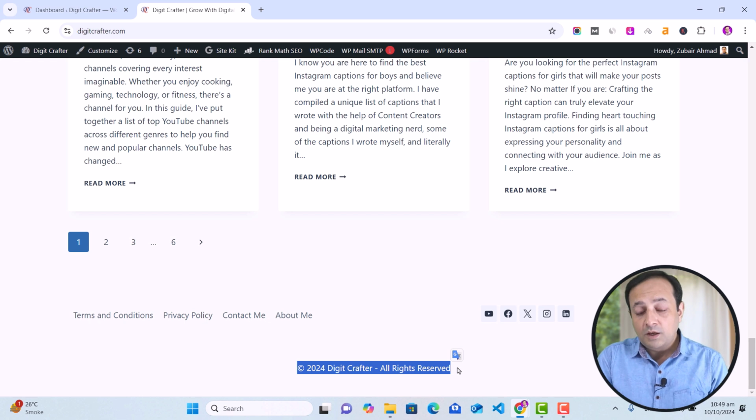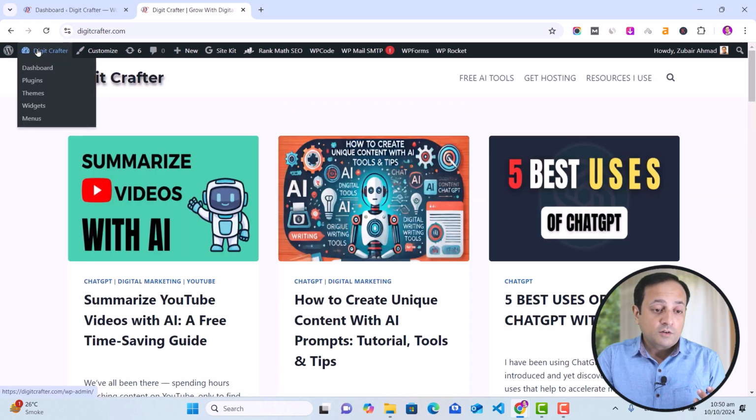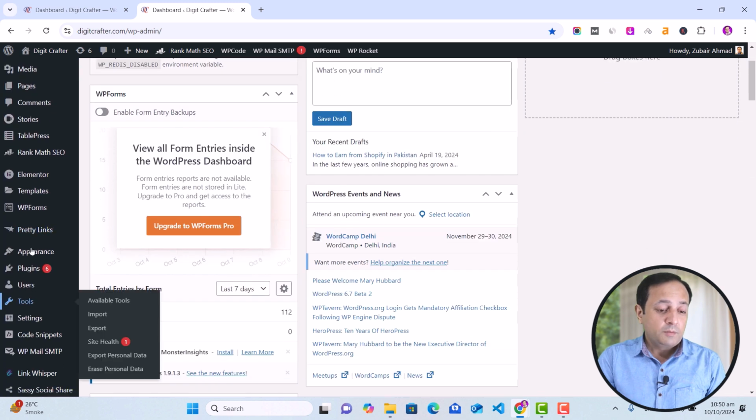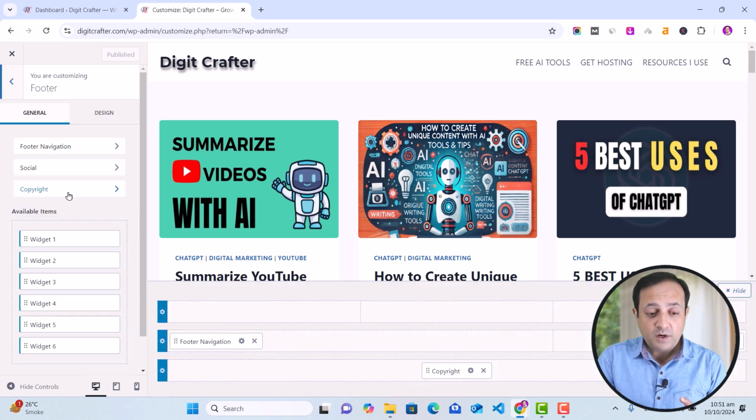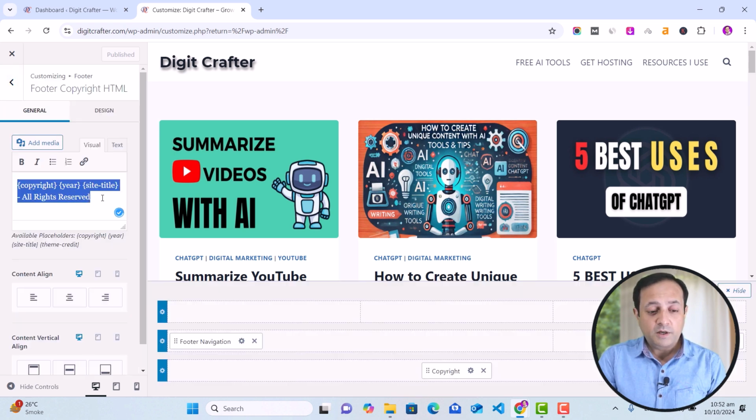Now you may be thinking how you can add this copyright notice to your website. Simply, you need to go to your WordPress admin dashboard. For example, if I go to my WordPress dashboard, here you need to go to Appearance and then click on Customize. And here under the Customize menu, go to the footer section. Here you will find the copyright option. And you can see here, this is my copyright notice.